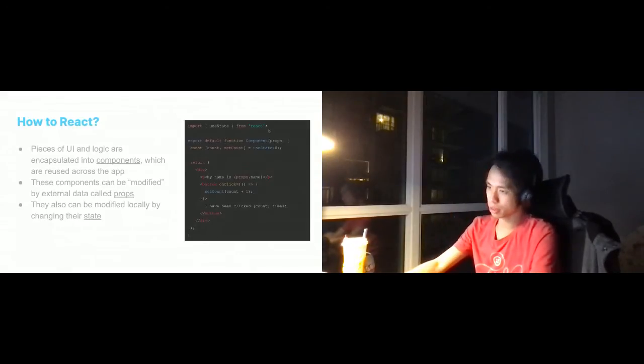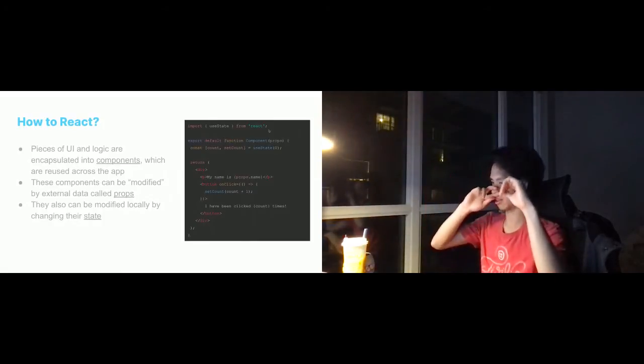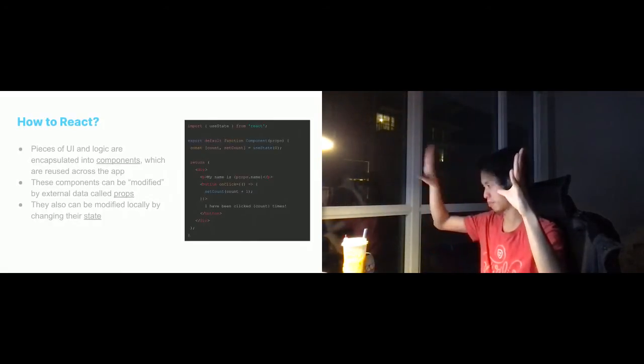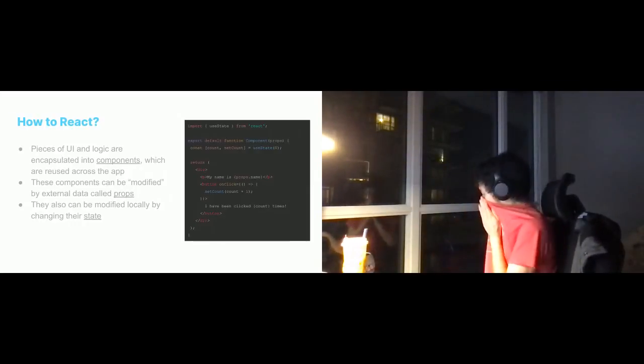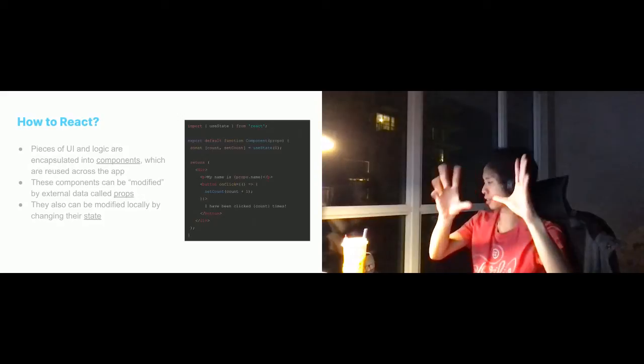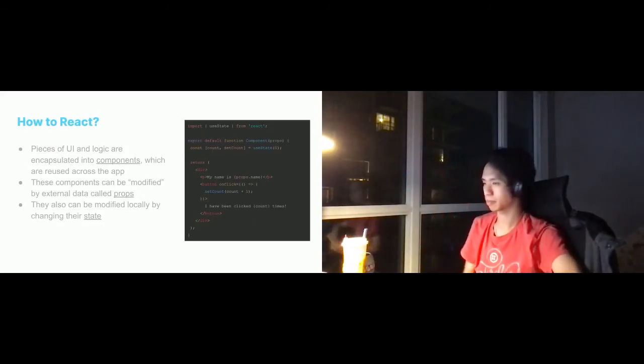Okay, so we have this component. What it will render is a piece of text: "My name is blank," whatever you decide to give it. And then underneath there will be a button. It'll say, "I have been clicked 0 times."